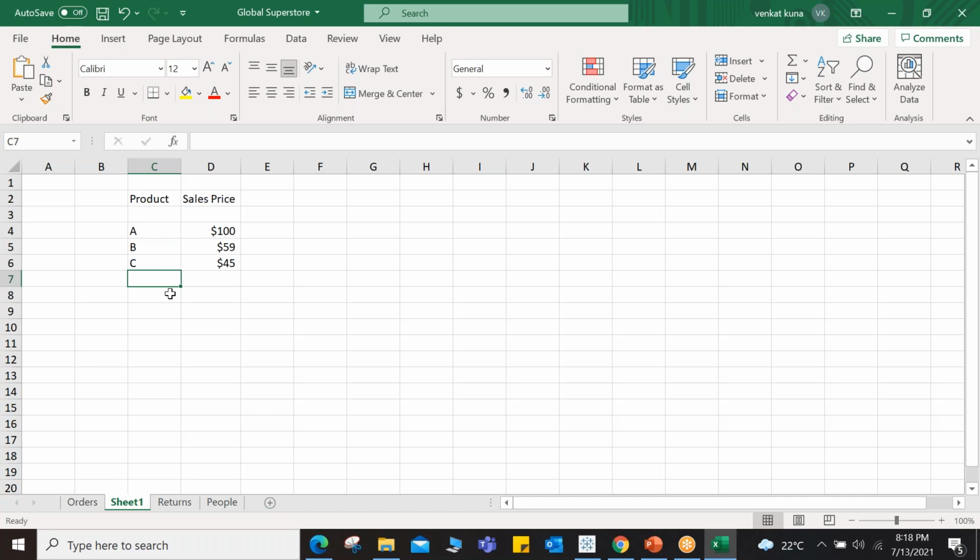Yes, product A's sales price is $100, B's is $59, and C is $45. Now when I add descriptive information to my value, it makes sense. So the product is called a dimension, which is a descriptive data item, whereas your sales value is called a measure.